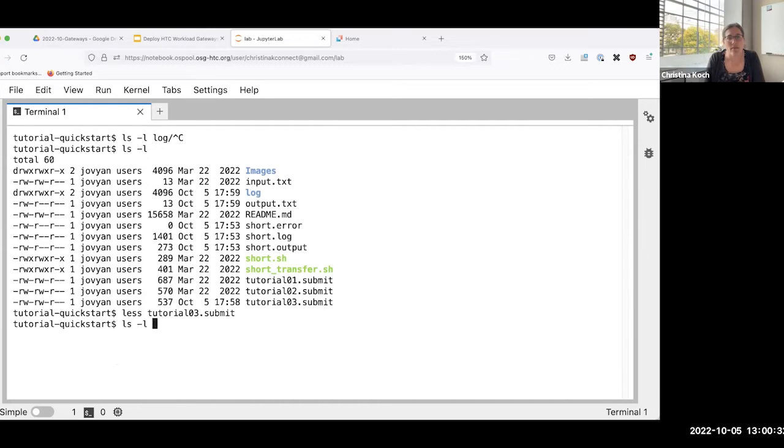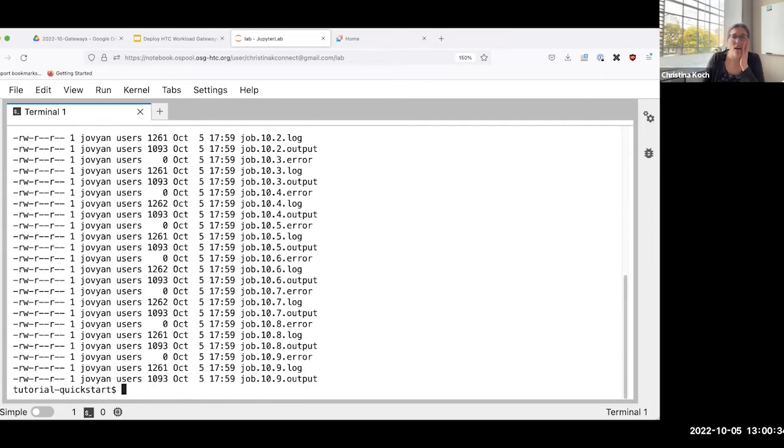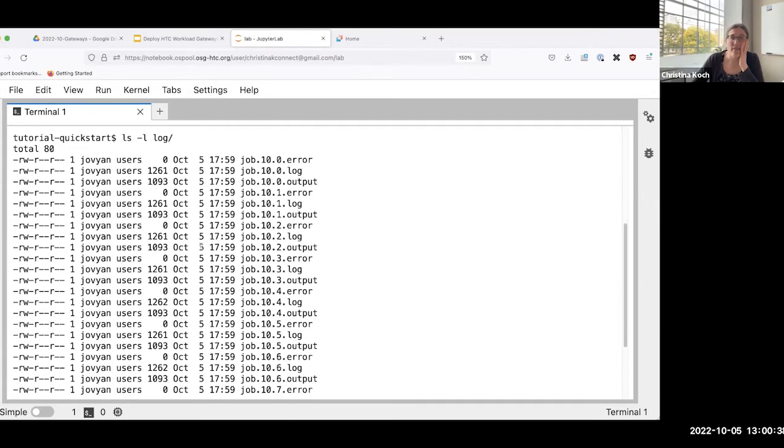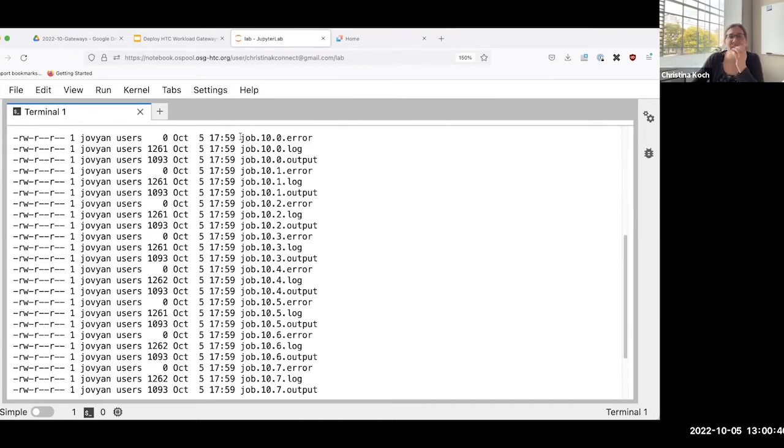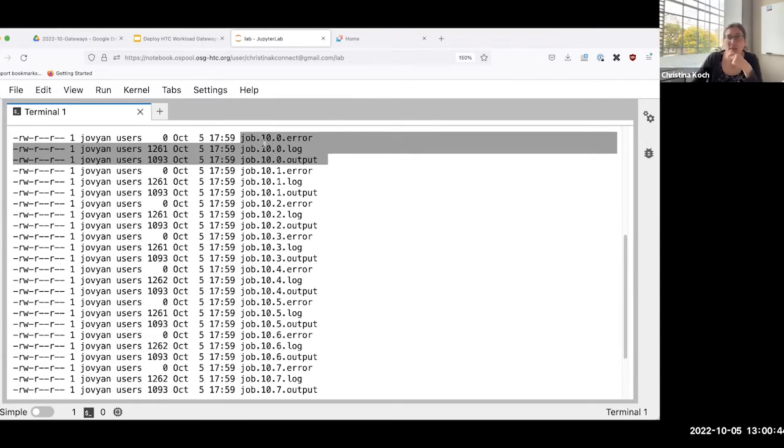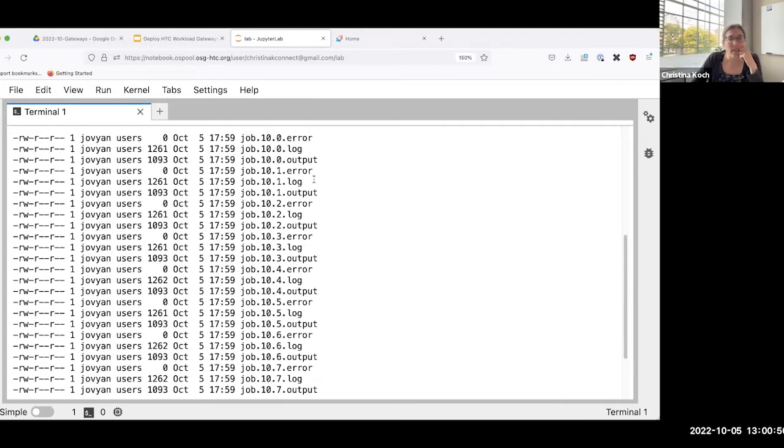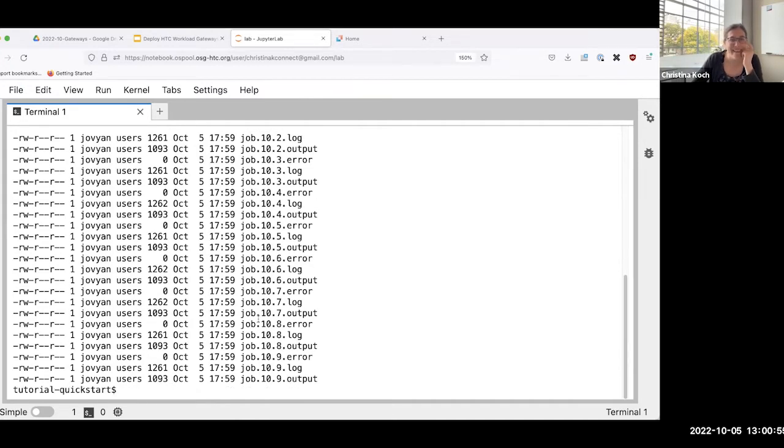So if I run ls -l in the log folder, here they are, all my piles of output. And so you can see for each job, here are the numbers that got filled in for the file names. Here's everything, basically. The error files are empty, that's great. And we'll look at the last standard output file.